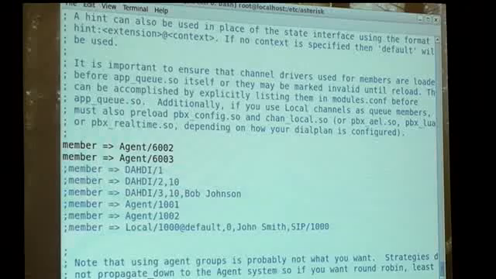Well, once they log in, they're a member of all the different queues that they're a member of. There's other ways that you can use. There's Dialplan applications of queue add member and remove member and pause member and unpause member. So you could create extensions to add and remove yourself from different queues. But by default, if you're logged in as an agent, you're available for all the queues you're a member of. So you don't have to log in separately to each different queue.